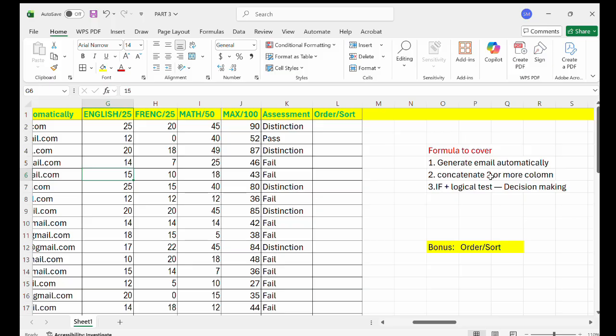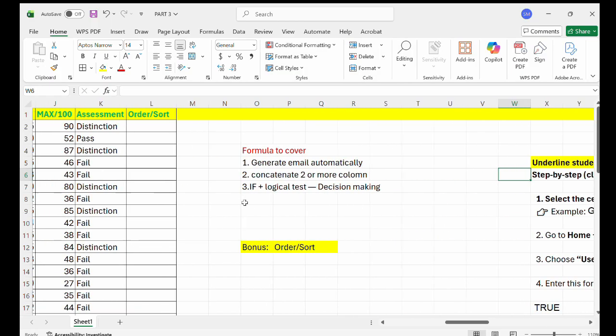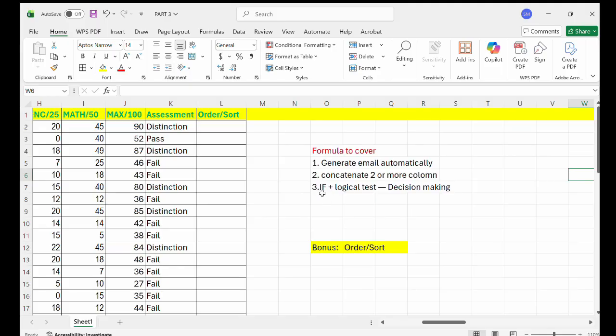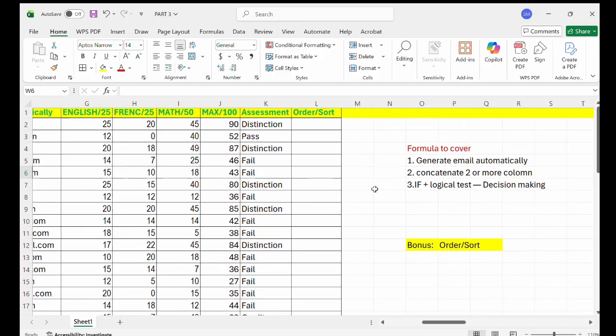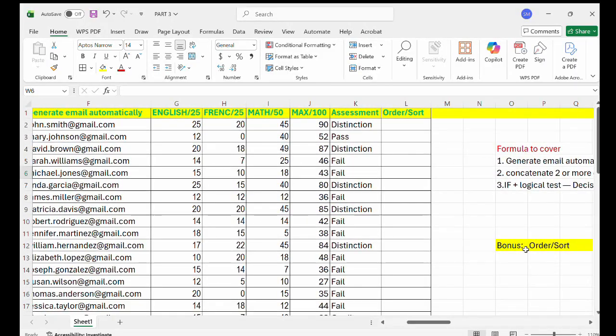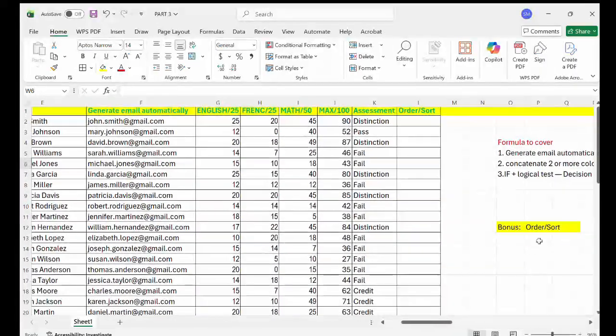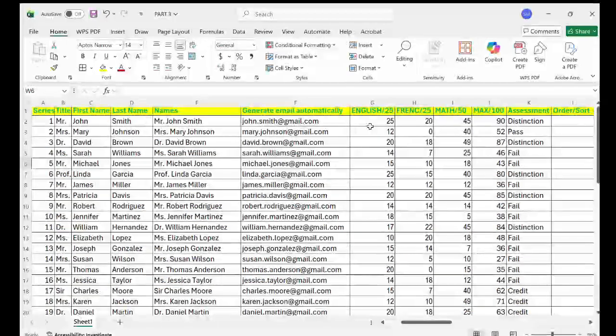It's two or more columns. Maybe more columns. We will cover the IF function, IF plus logical test, which is decision making, and also a bonus on how to order or sort this column of assessment.